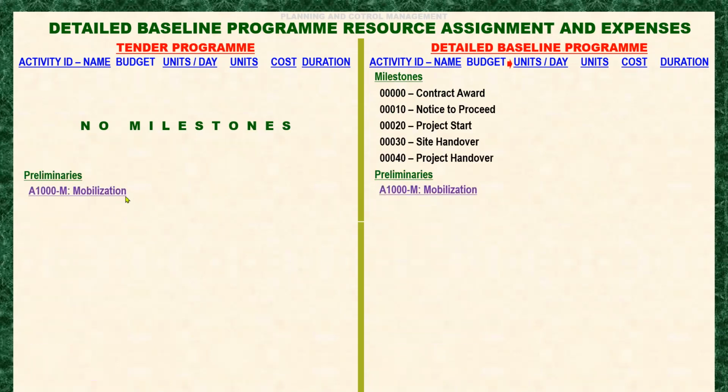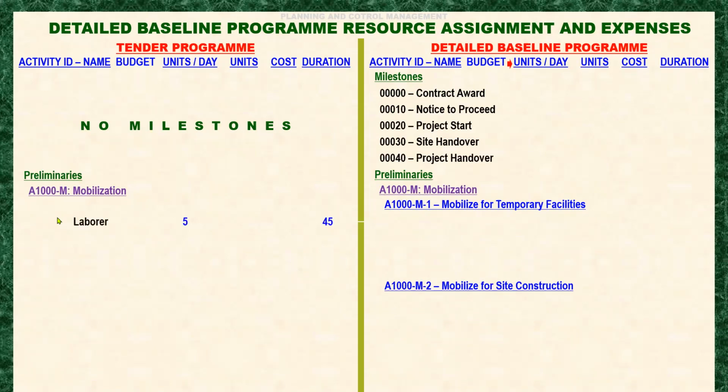So under preliminaries, we have only one activity here, which is the mobilization. But when you look at our detailed baseline program, it is split down into two activities. The laborer resources under the tender program is 5 units per day for 45 duration. But in the detailed baseline program, it is split into two items, one for the temporary facilities and one for the site construction mobilization. And the durations are split into 15 and 30. So if you add them, it will give you 45.